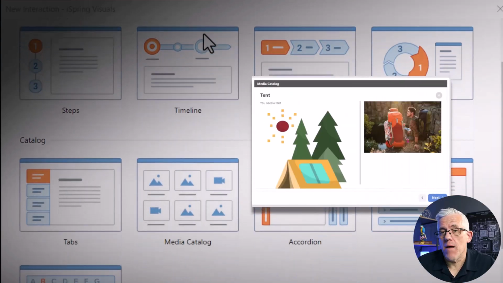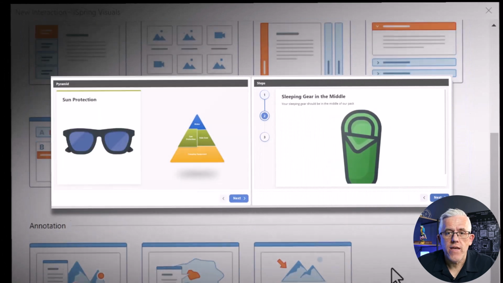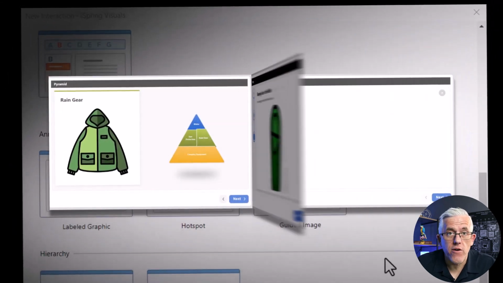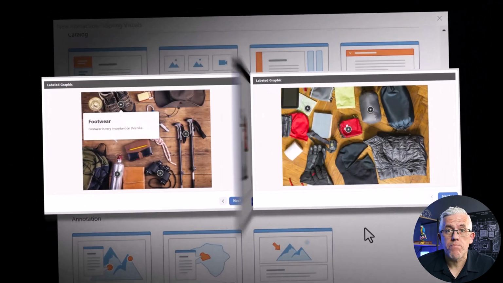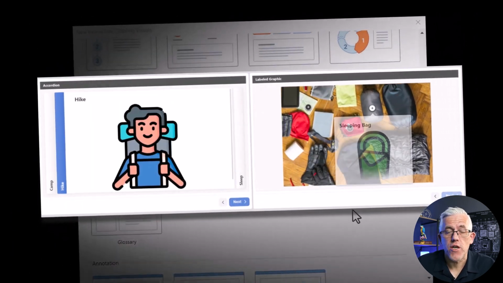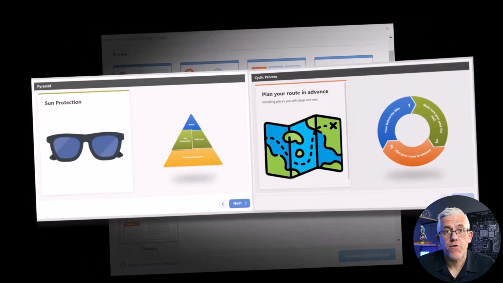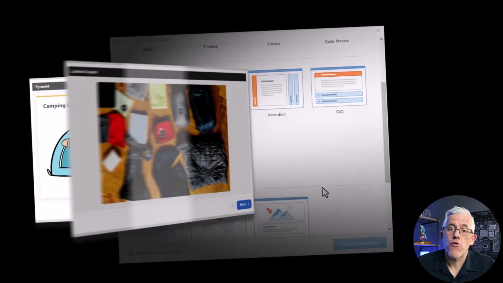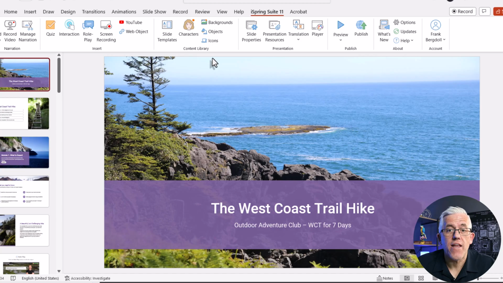iSpring has a number of very interesting interactions that I can create. There are things like carousels, things like graphic images that the student can click on to get both text and image information, and hotspots where I can have the students select different elements from an image and learn more about things. All of these interactions are engaging and interesting.